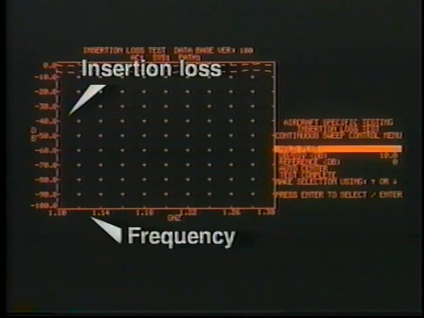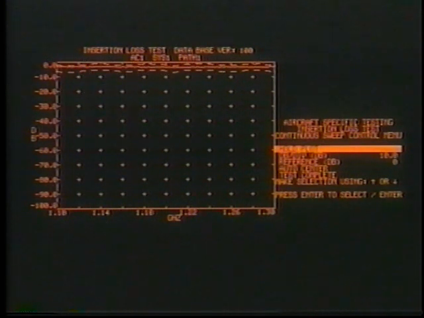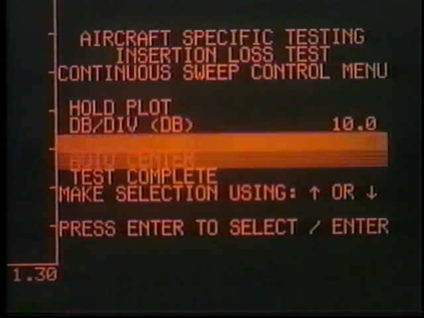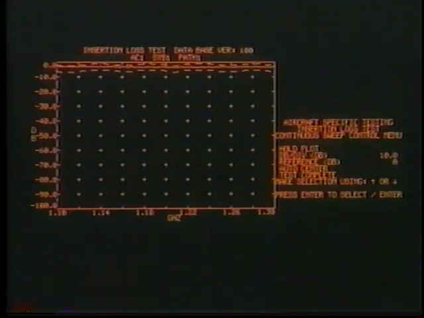Riflets then displays a graph with frequency plotted on the x-axis and insertion loss plotted on the y-axis. The limit lines for an acceptable test are displayed. To the right is the control menu. If the RF sweep is not visible, selecting Auto Center will bring it into view.